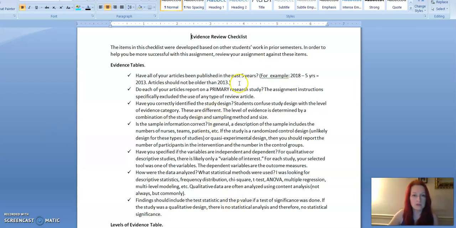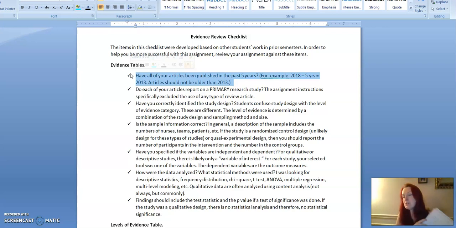So the first one right here, this is really important. Make sure all your articles have been published in the past 5 years. Okay, so your articles shouldn't be older than 5 years old. Now, sometimes in certain types of situations, it's okay to use older sources. For example, if you're dealing with a landmark study or a classic study, a study that sort of was seminal and everybody always cites it, then that's one thing. But more often than not, you want to limit yourself to the past 5 years, especially if you're writing about an area that is kind of ever-changing.